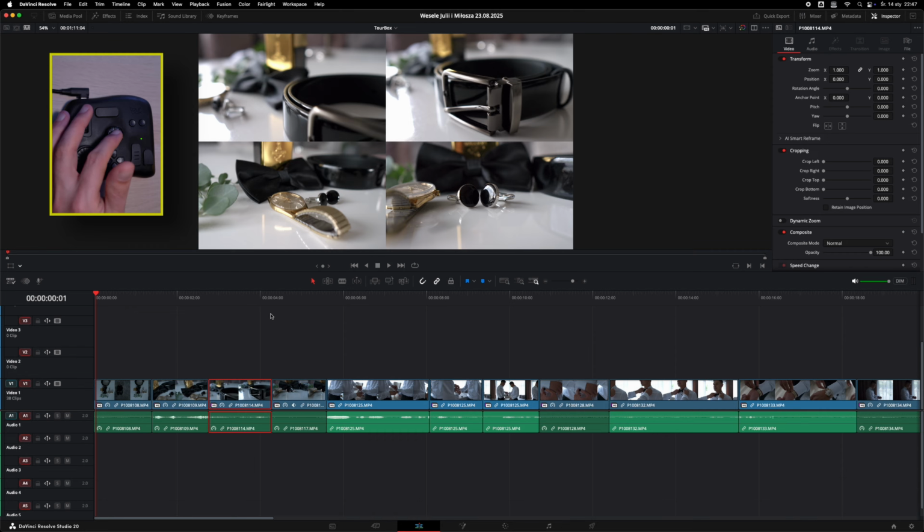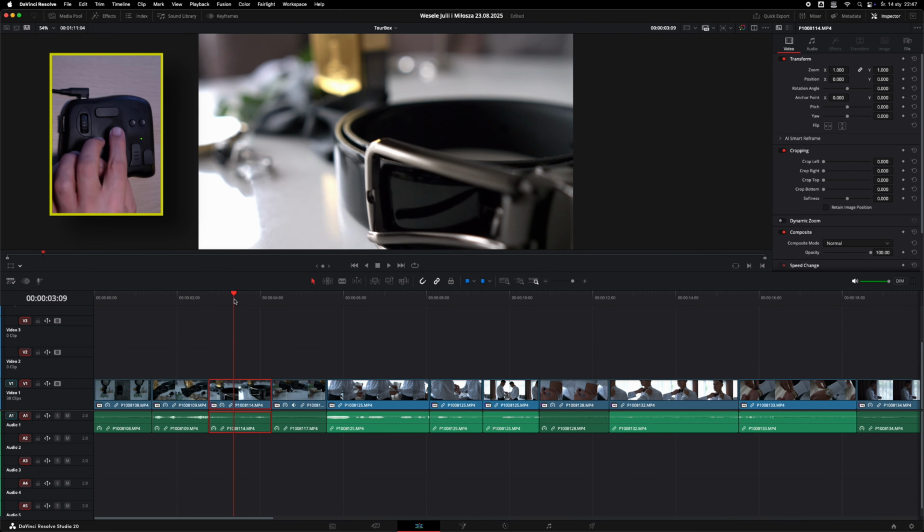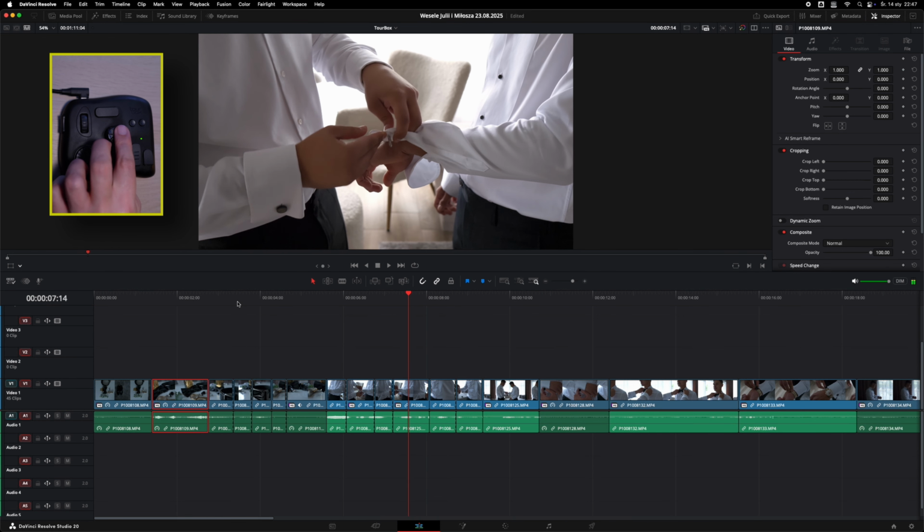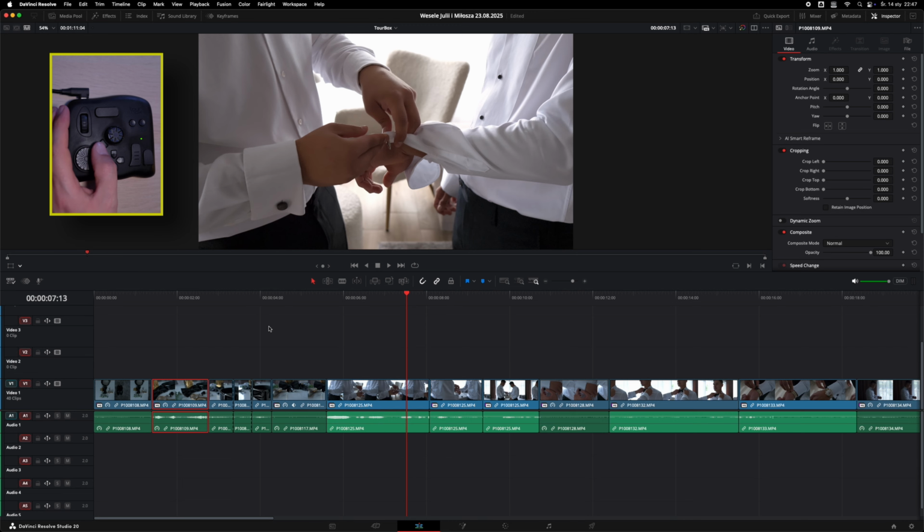The other option with knob is that you can cut the clip by pressing it. So you can move around the clips and cut them wherever you like. Okay, let me back those cuts.